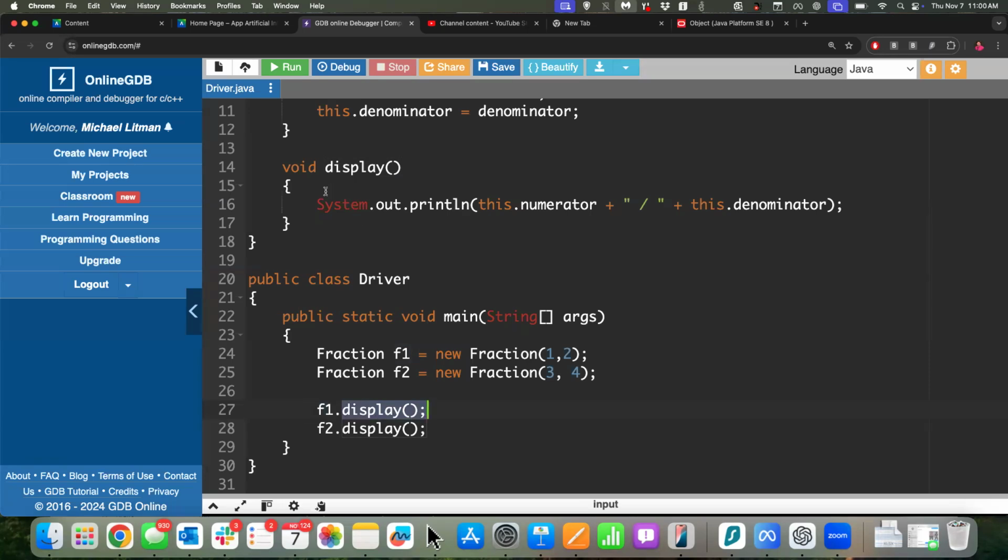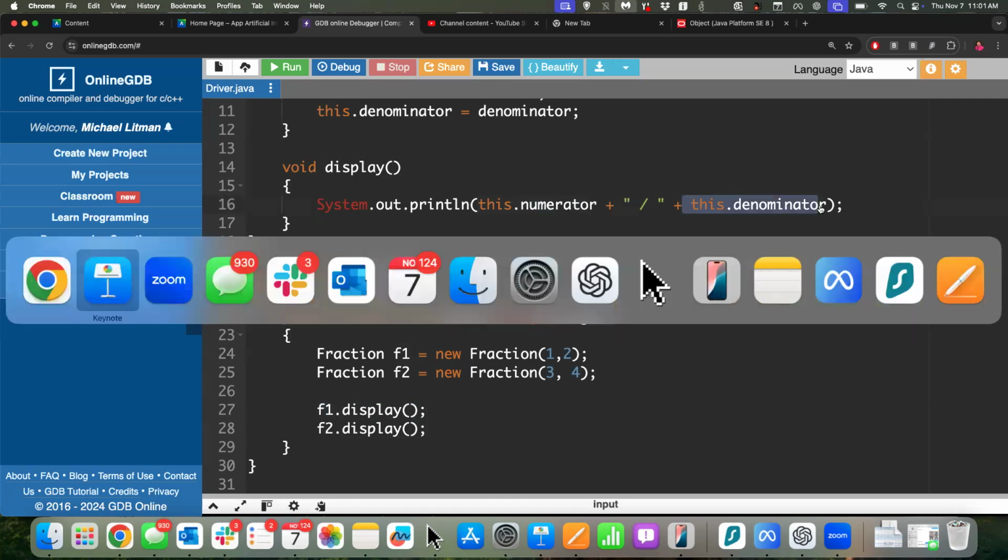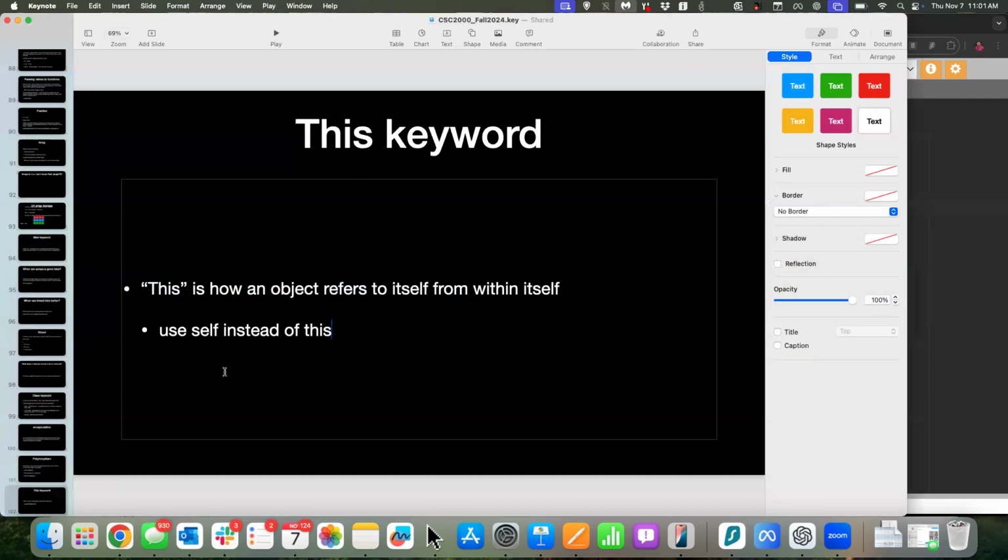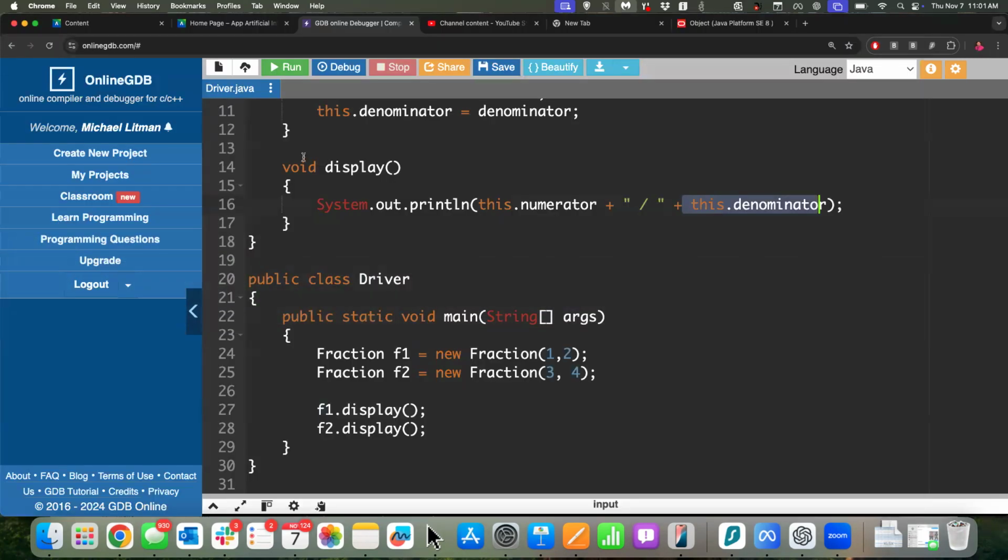And what does display do? Display says, print some stuff out to the screen, print this fraction's numerator, followed by a slash, followed by this fraction's denominator. And remember, on our notes here, I mentioned that the this keyword is how an object refers to itself from within itself. And let me drive that point home here. When I have F1 calling his display function, why can't I say F1.numerator there? Because that's really the fraction whose numerator I want to deal with, right?